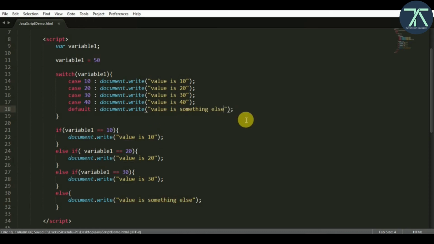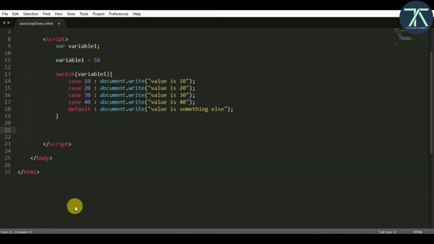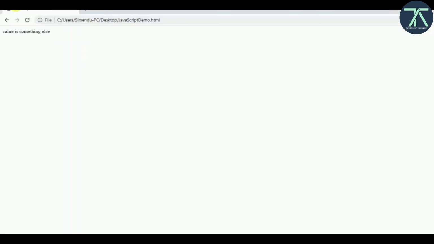Okay, now we'll see whether it works as we expect. I just remove this code and save it, and now my variable 1 value is 50. So I'm assuming that only this line should print, right? Because it's not matching any of these cases. So go back to my browser, and if I refresh it, okay, this is right, the value is something else, it's printing, that is good.